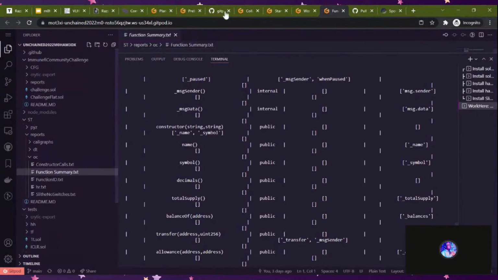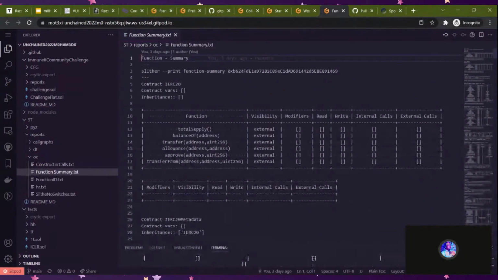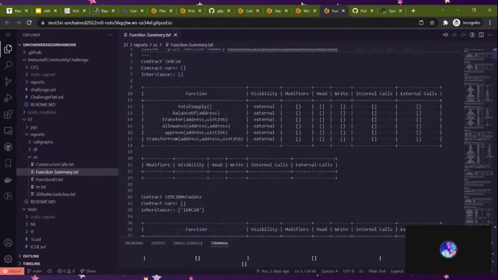So this is what the function summary will actually look like. It tells you which is the contract which has been used, and then if there's any inheritance involved, what are the contract variables. It tells you all of the major functions, what is the visibility, if there are any modifiers, as was mentioned in our first talk, that a lack of use of modifiers makes it easy for anybody to call that function in an unintended way, right?